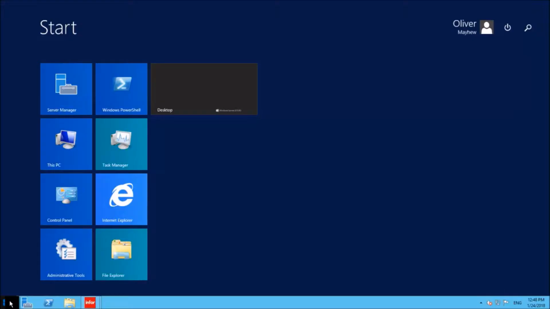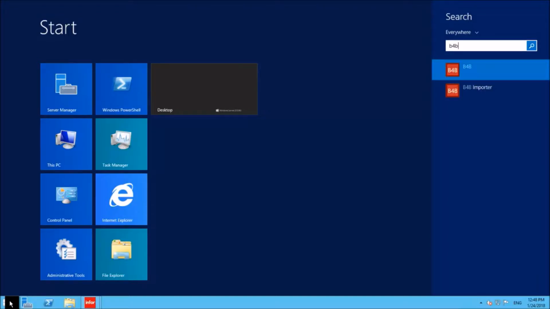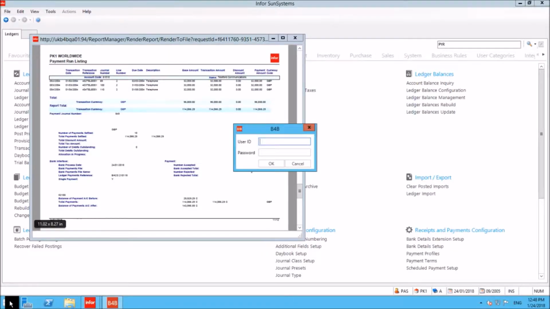And now I'm going to log into B4B. When launching B4B, we can set this to use Windows authentication. I'm using named authentication here so that I can log in as different users and demonstrate some of the different roles that we can enforce using the security model within B4B. We can easily set up different groups and different roles in the application to enforce segregation of duties if required. So I'm going to log in as my payables user.